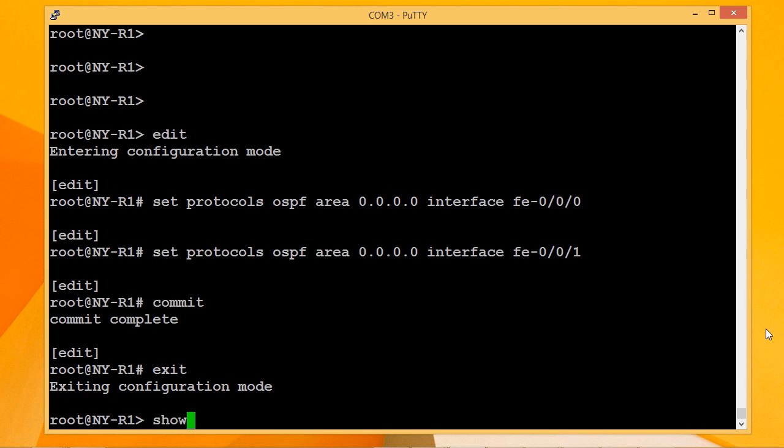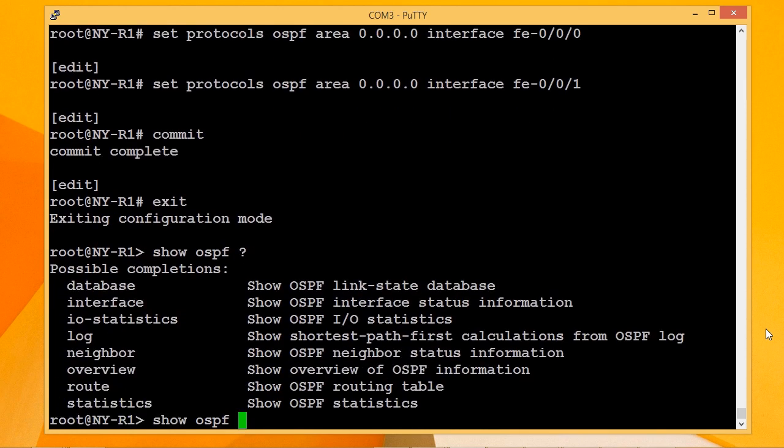In operational mode, there's a number of show commands that we can use to monitor OSPF. If I do a show ospf question mark, you'll see a number of different commands. A few of the ones that I want to mention here: we do have a show ospf database, and the show ospf database will actually show you the contents of the link state database. You can also use the show ospf interface command to see the interfaces that have been enabled for OSPF.